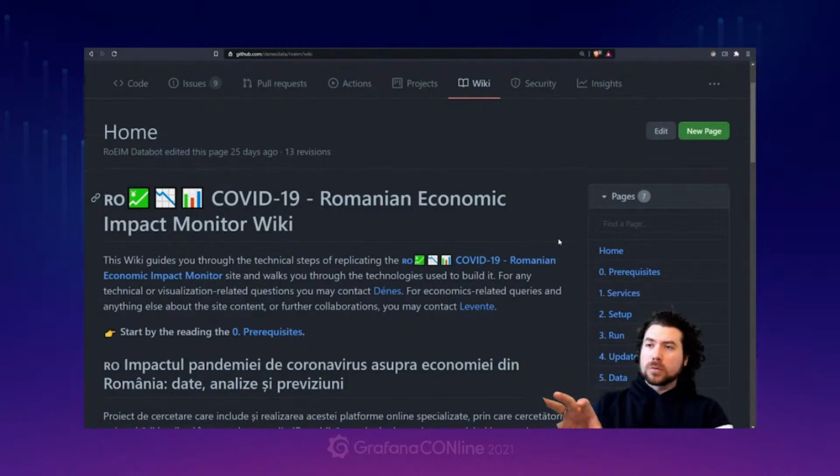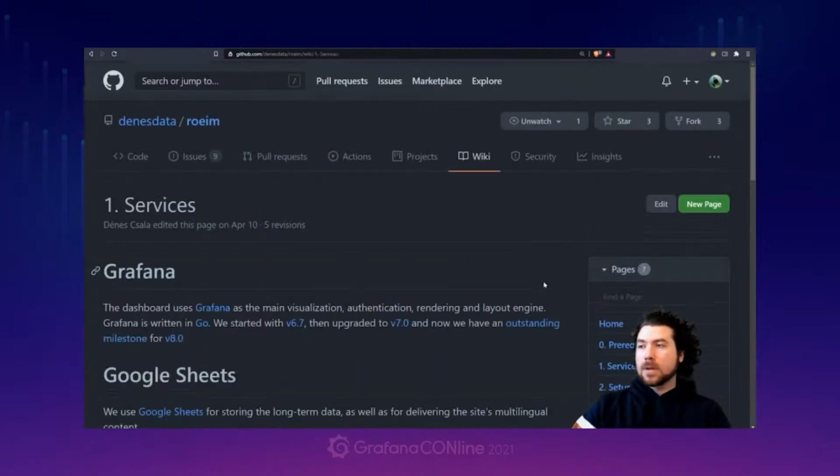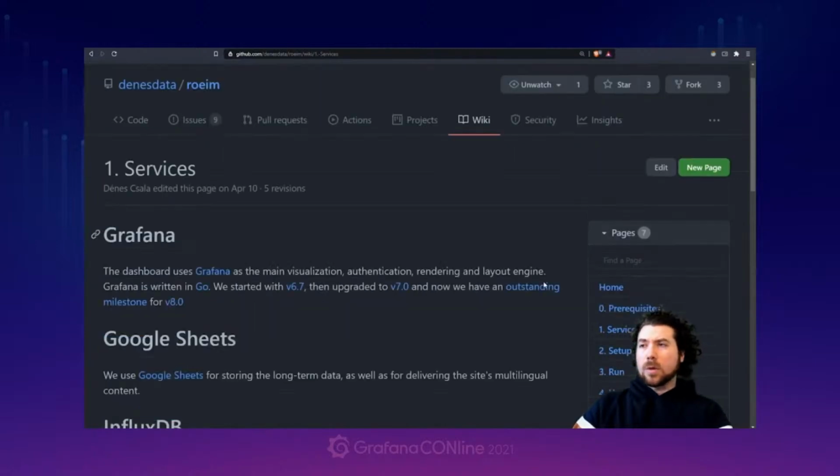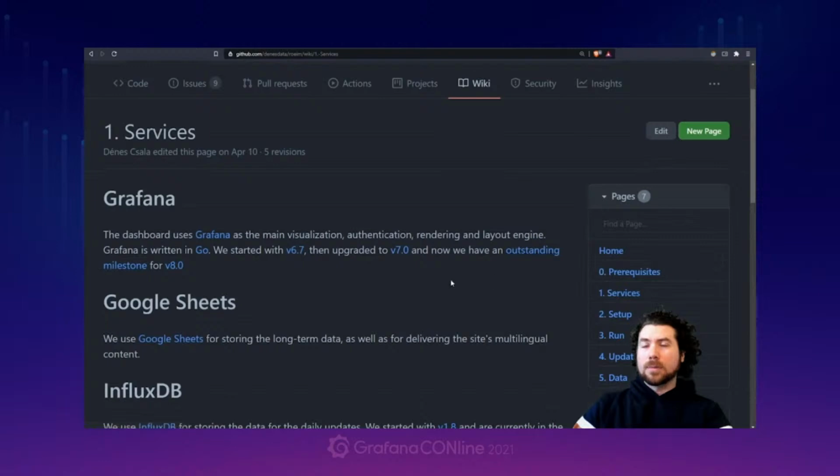What I want to do during this talk is to show you a little bit about the services that we use in order to support Grafana. We started with 6.7, and then we upgraded, I believe, just after last year's conference to 7.0, and then we have an outstanding milestone for upgrading to 8.0, which might have been out already, or it's going to come out, as far as I understand, during the conference.